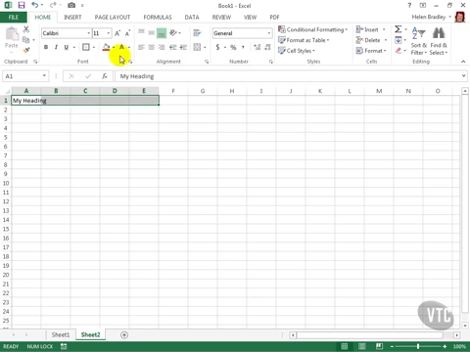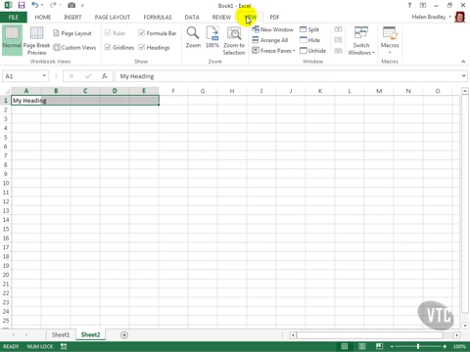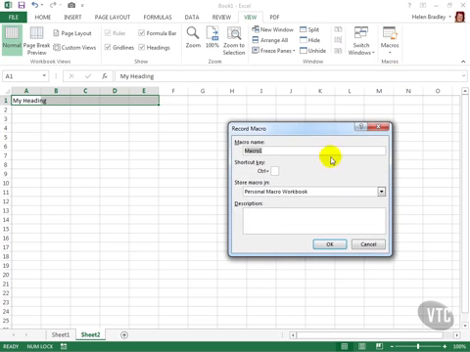To record the macro, I'm going to click the View tab on the ribbon, and I'm going to click this drop down arrow here under the macros icon, and I'll choose Record Macro. I'm going to give the macro a name, and I'm going to call it Fun Heading. You can't add spaces to macro names, so I'm using an underscore character instead.